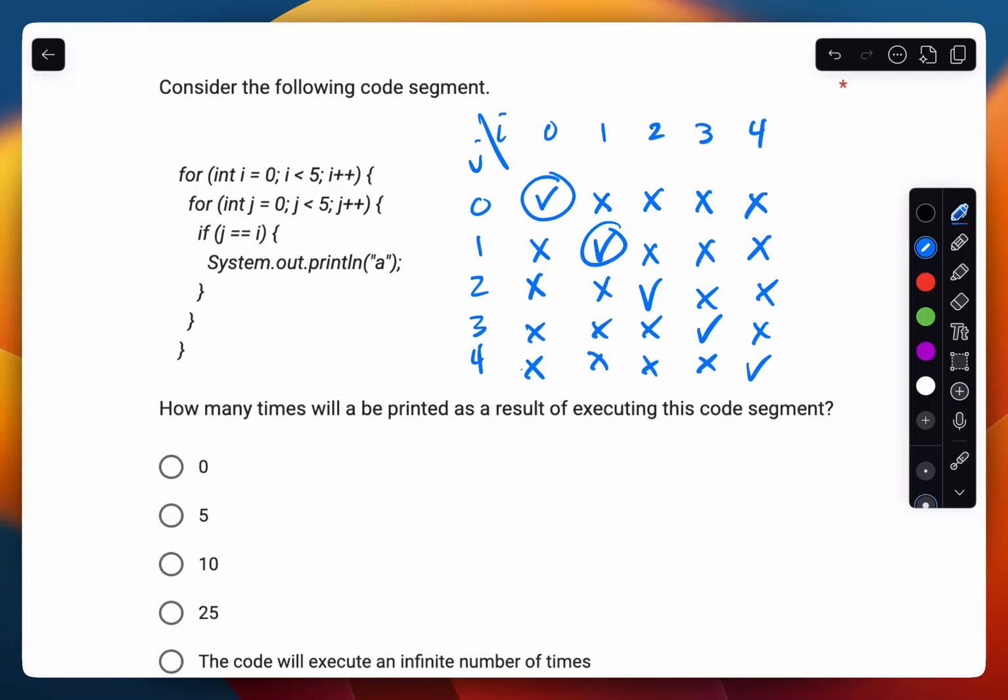So how many times will A be printed? We have this situation, this situation, this situation, this situation, this situation. So how many times will the letter A be printed? And I would argue that the answer is 5.